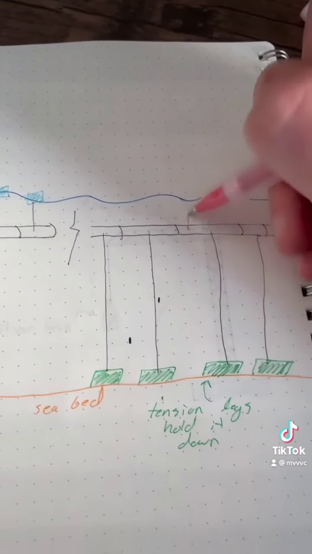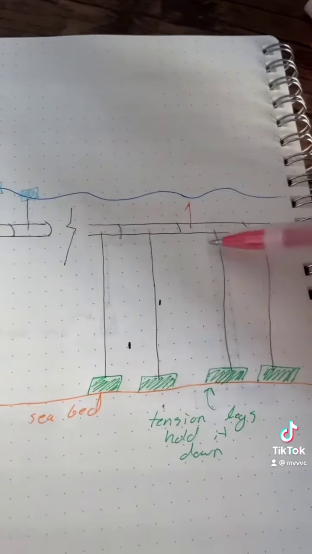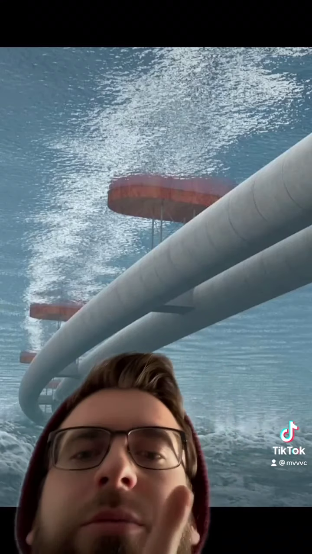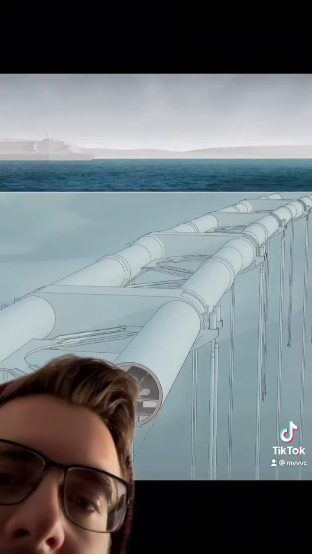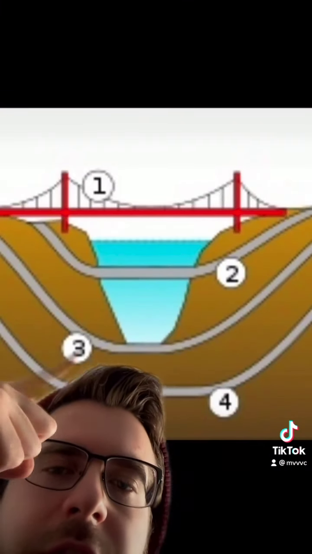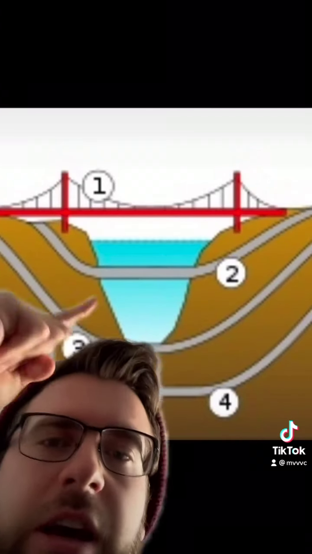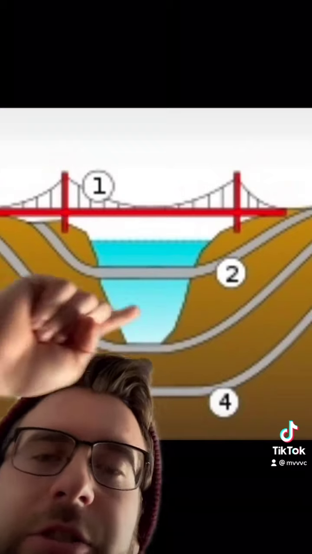Or if the tunnel's buoyant enough, they'll have these tension legs connected to concrete on the bottom that hold it down and keep it from floating to the surface. This is what the pontoon one would look like. And then here's what it would look like if it stood on legs. So yeah, almost all of them now are either 3 or 4, where they're either really shallow and buried or they dig underground. But number 2 could potentially save a lot of construction in the future.